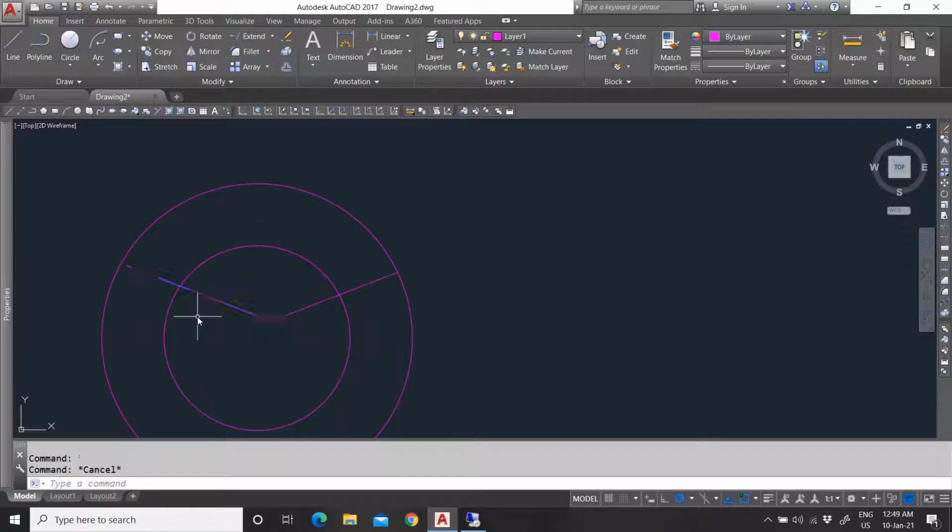And yeah, basically it's very easy to use. You would just have to extend it to a specific object. Just make sure you do it in the right order, which is to select the object you want to extend to first, and then the object itself that you want to extend.